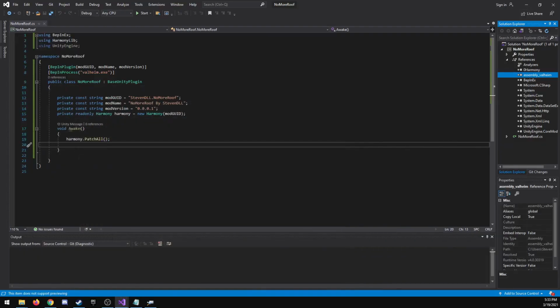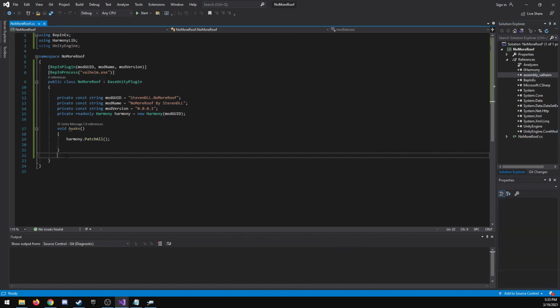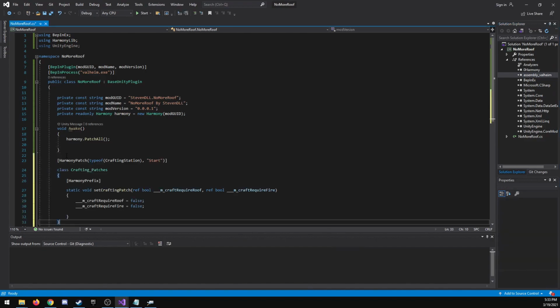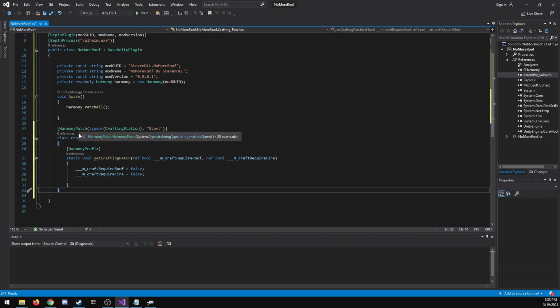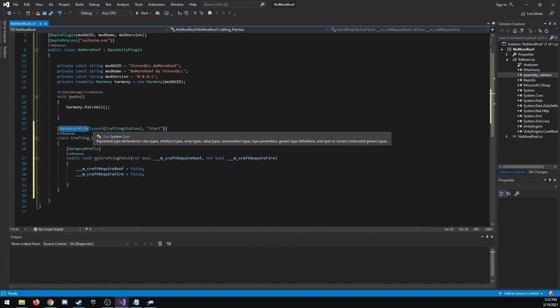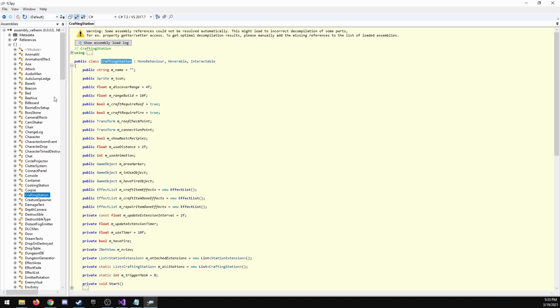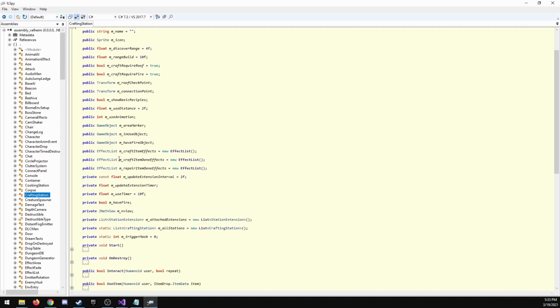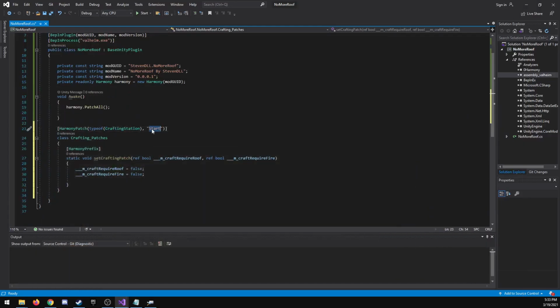So the way I'm going to do that is by creating a class. Once again, I'm just going to copy everything in here, but I'll explain it. I'm going to be creating a class. You can name this whatever you want. And then on top of that, you're going to be declaring that it's a Harmony patch. And for me, it's going to be a type of CraftingStation like I showed you. This script is called CraftingStation. And the method that I want to override is Start. And that's what you see here. This is the name of the method.